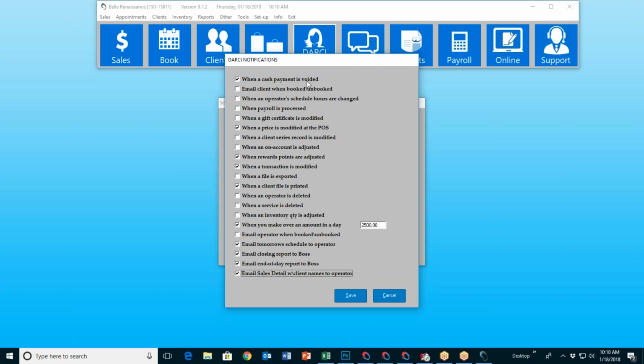The boss will get an email letting them know, on this day, at this time, on this transaction number, this cash payment was voided by the cashier. And if you're using password protection, it will even tell you who did it, the name of the person who did it. I checked this one as well: when a price is modified at the point of sale, or when rewards points are adjusted, or when a transaction is modified. If any of those things are done by your staff, you will be instantly notified.